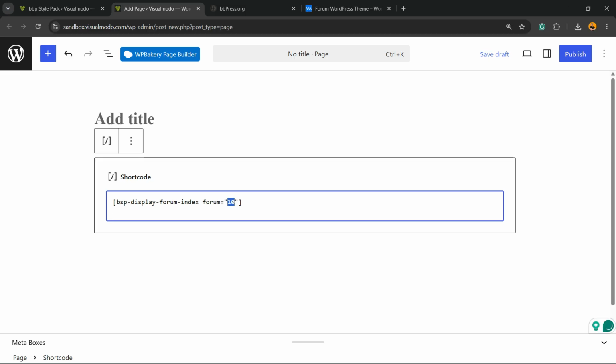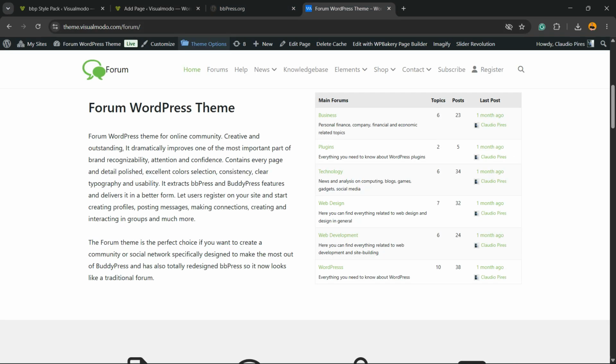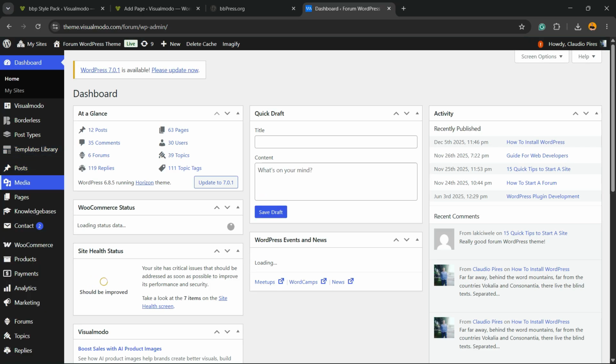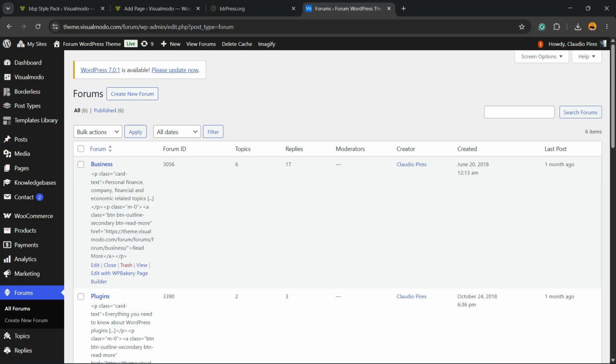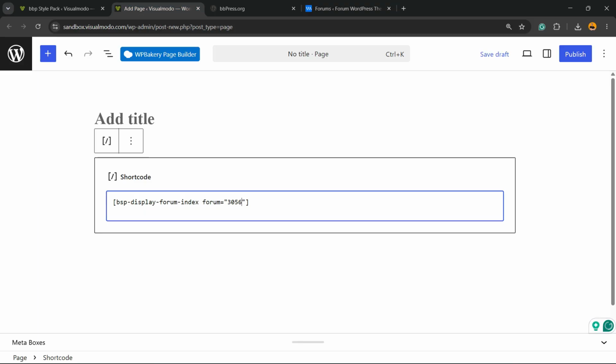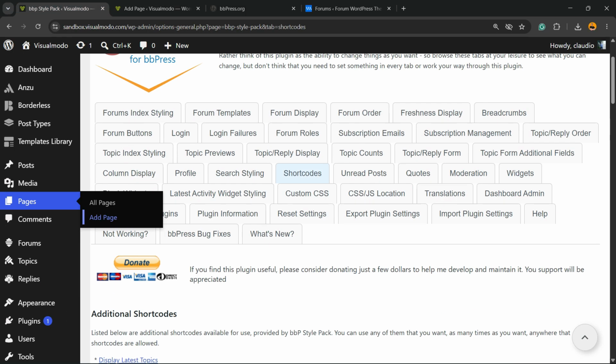This number right here may be changed, okay? You may get the ID of your own forum topics, okay? So go to your forums and find the forum ID. In my case, the ID is this number right here, okay? And you can enter the ID here and you are good to go. This shortcode is now working. What else can we do?